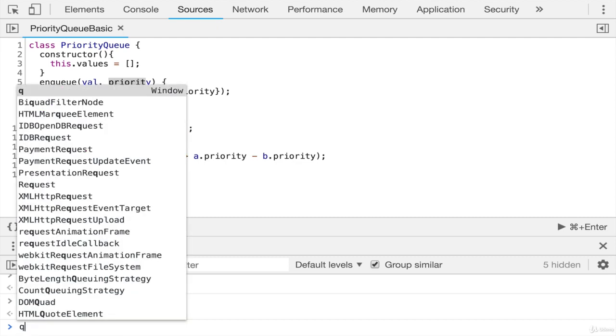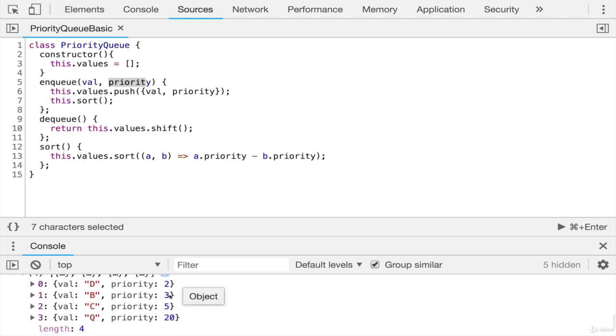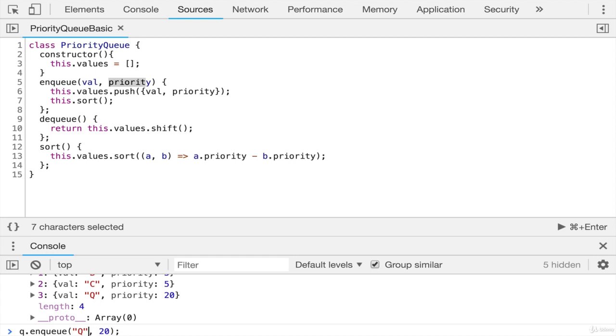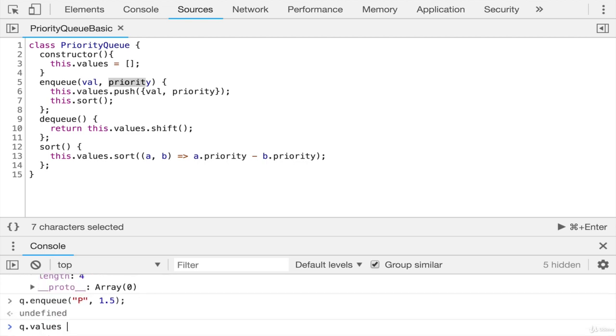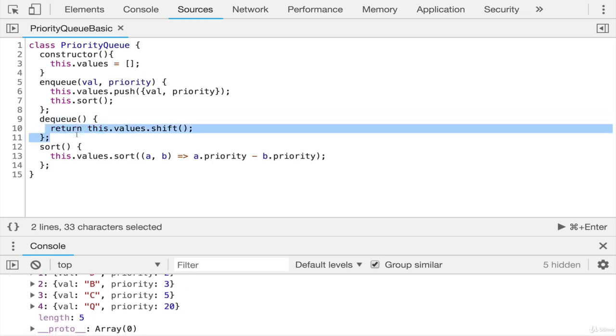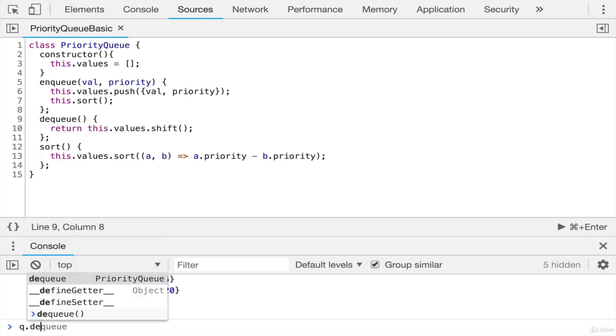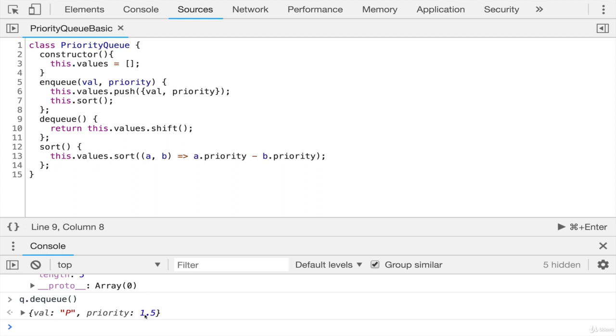Now, if we look at queue.values, you'll see that it's sorted now based off of that priority. So every time we insert something, it re-sorts. So if I insert something again that's really small, like let's say P has a distance of 1.5, that's going to jump to the very beginning if we look at values again. So every time we dequeue, these are the 2 methods we'll be using. Sort is used internally, enqueue and dequeue. When I do a dequeue, it's going to give me whatever has the lowest priority. We want the smallest item.